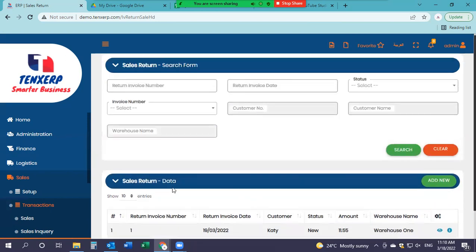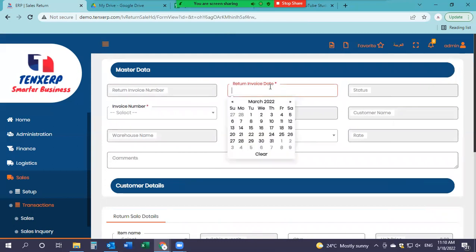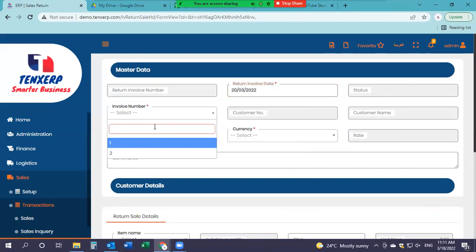Now, I'm going to show you how to record a sales return if you're a seller and you're receiving an item from a customer due to it being damaged, etc. So we'll click on the Add New button. Once we do that, we will be redirected to another screen through which we have to define and mention the return invoice date. So let's say on the 20th, okay, and the invoice number will be shown here automatically from the invoices that we have posted and generated in the system. This is in the sales, actually.